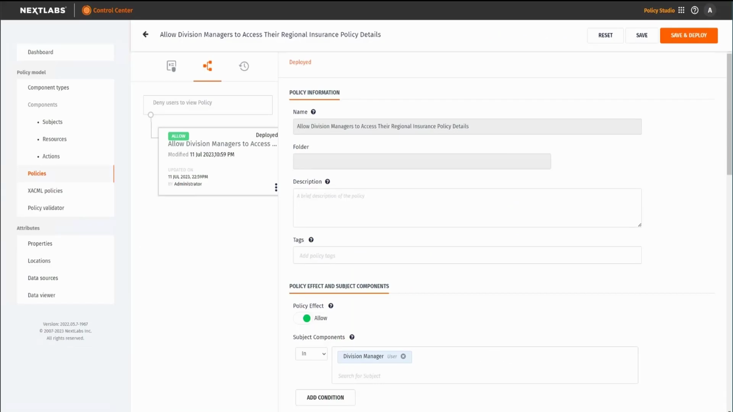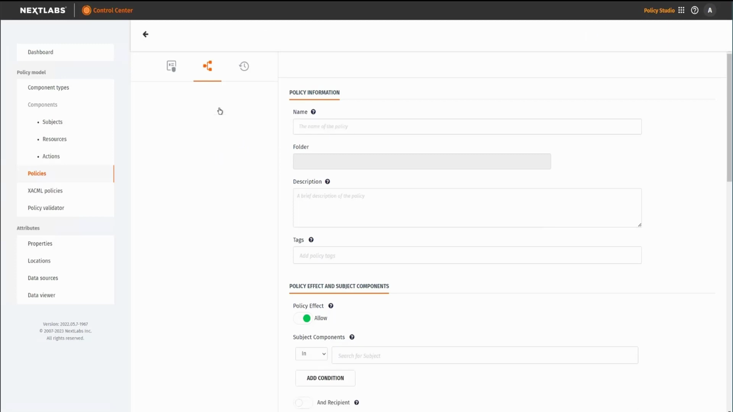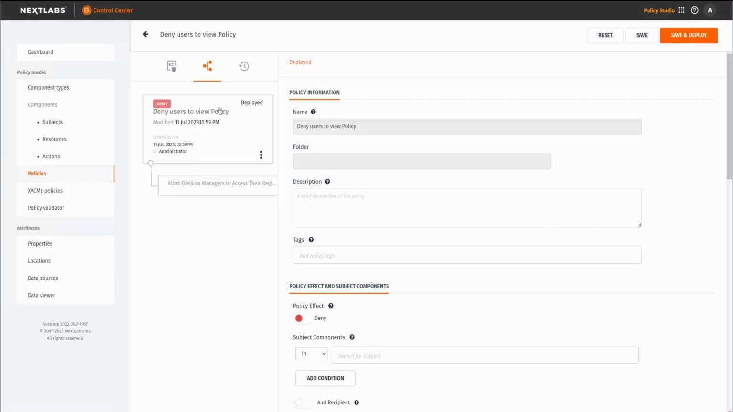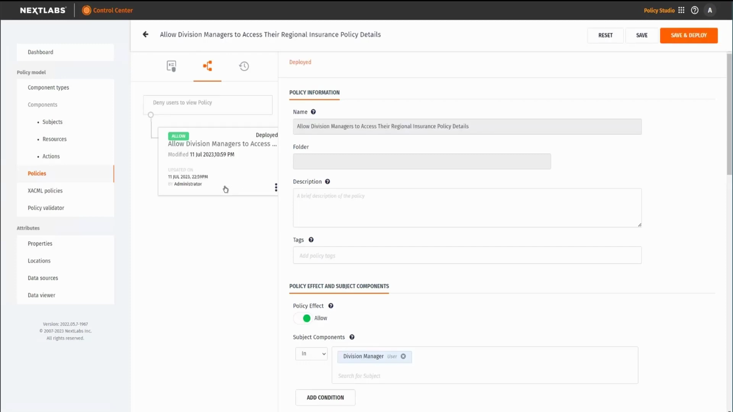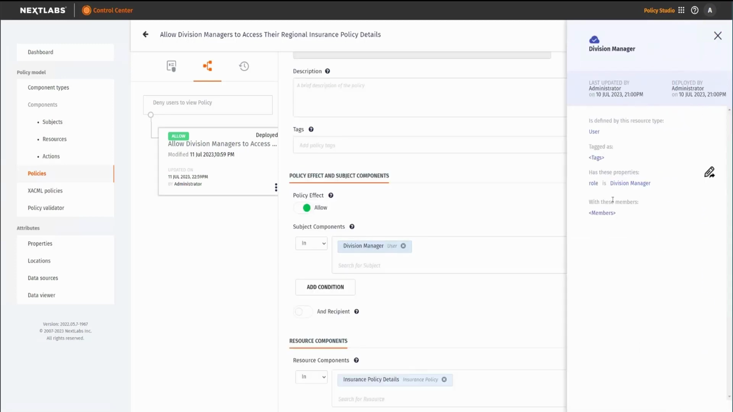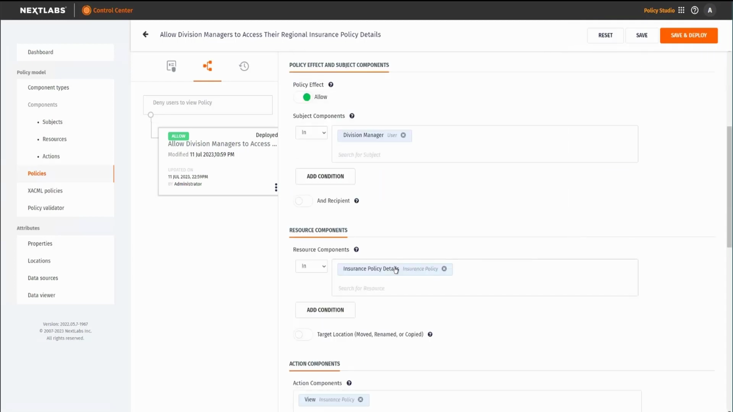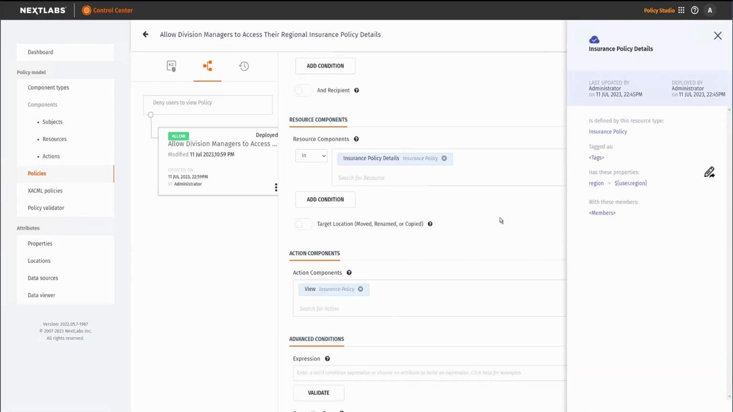In my Policy Studio, I have created a policy that denies the user from accessing the details of each insurance policy. Under this policy, I have made an exception sub-policy that allows division managers to access the regional insurance policy details. Here is our subject component, our resource component, and our action component.